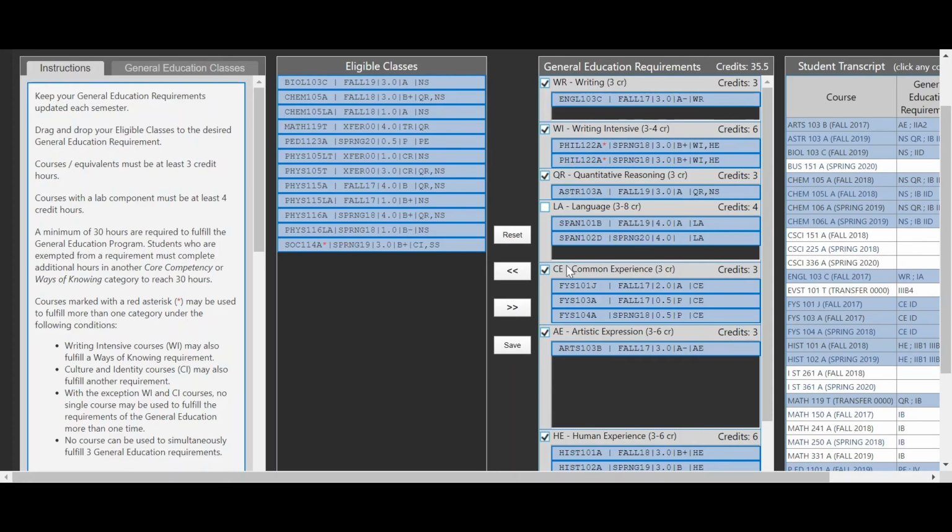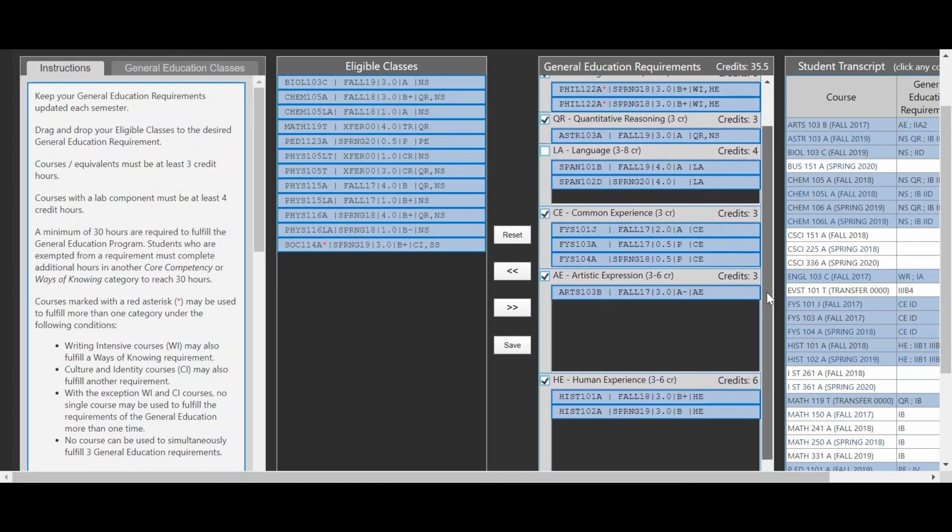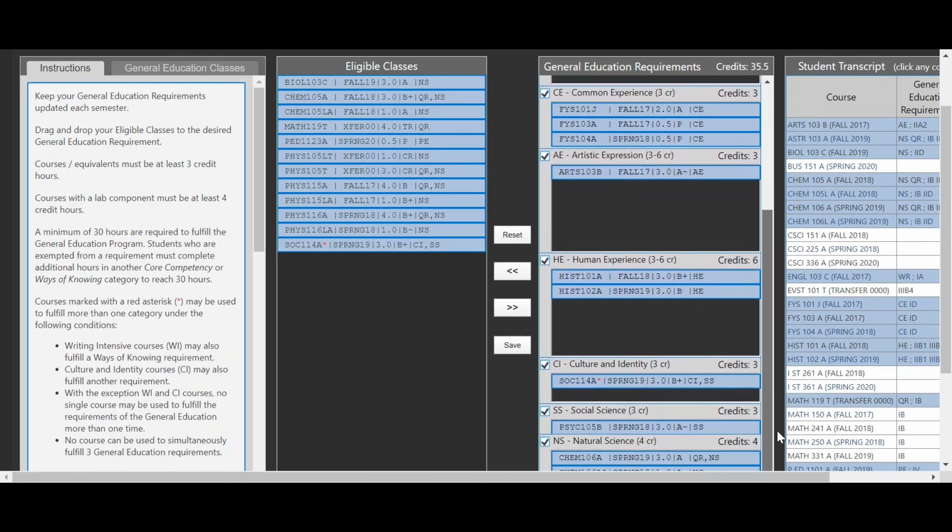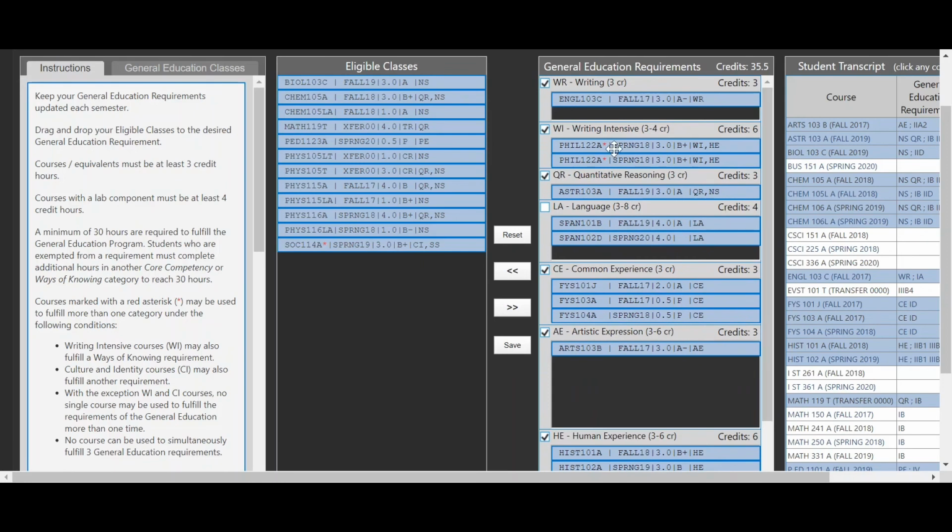So this particular pretend student has all of the gen eds completed except for the Spanish. We can go all the way down and see that. So this is where you determine what you need. Whatever is not checked off is what you need for general education.